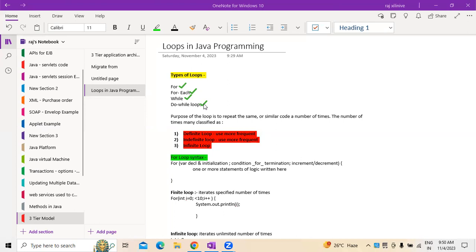Majorly, when we try to understand loops in reference to the number of times they run, they are usually classified into three different types: one is the definite loop, the second is the indefinite loop, and the third is the infinite loop. The first two, the definite loop and the indefinite loop, are used more frequently when we are writing Java programs, while the infinite loop is used less in implementation.